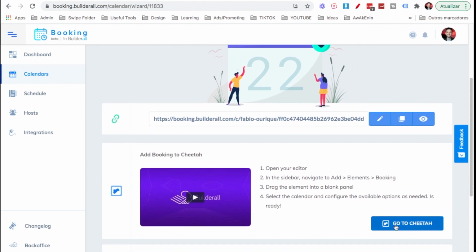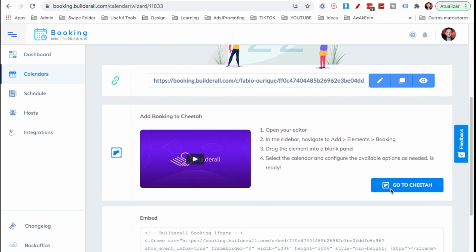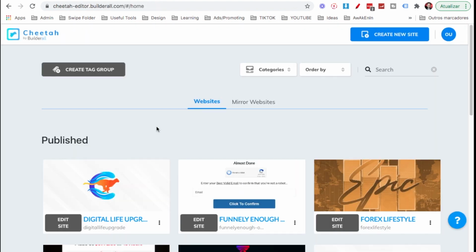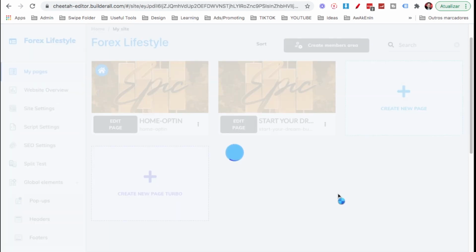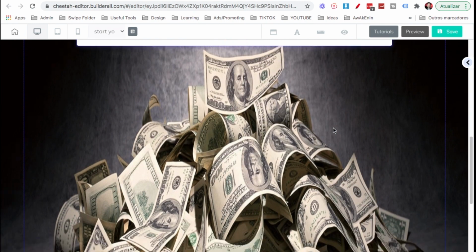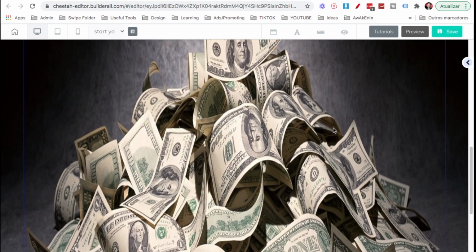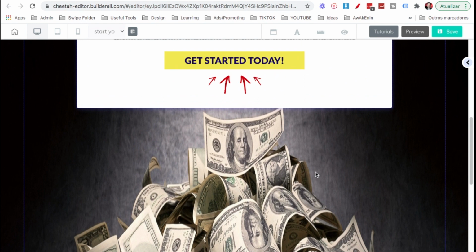There's a code on top that you can add to any website, but we're going to add it to Cheetah. So I'm going to click here, go to Cheetah. Okay, now you can add it to any website in Cheetah. I'm just going to use this one as an example. Okay, I'm going to open this one. So we have this page over here. I'm just going to add it to this page, and you can add it anywhere.